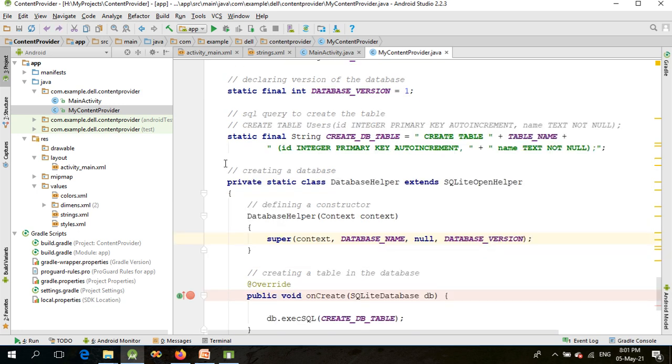Now after declaring all the variables which we require in our database creation, the next step is creating a database. So for creating the database, here we are creating one class whose name is DatabaseHelper. It is a user-defined class which is inherited from the SQLiteOpenHelper built-in class.